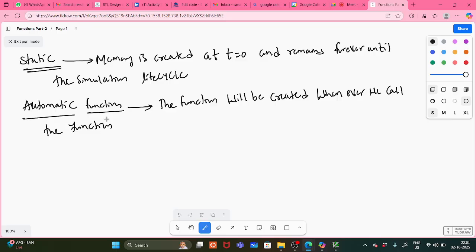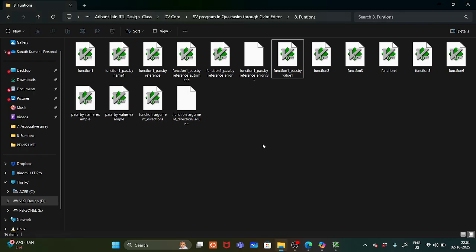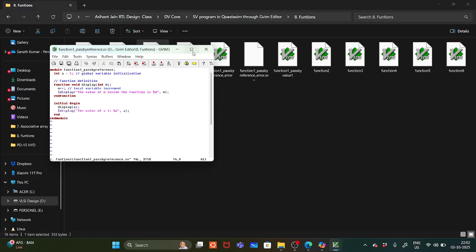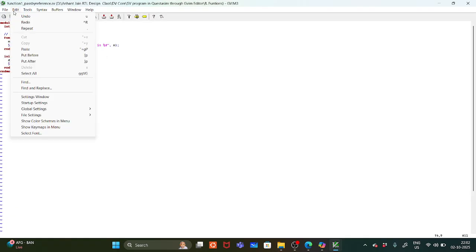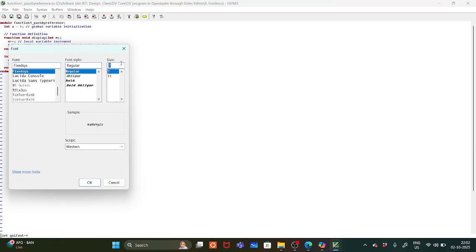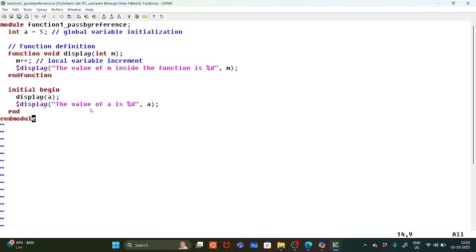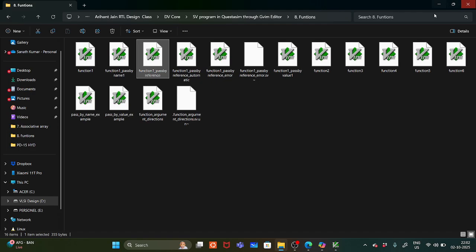So if you see function by reference, this is the program for function by reference. So here you see this one, function by reference. Before this I will tell you one thing, one second.